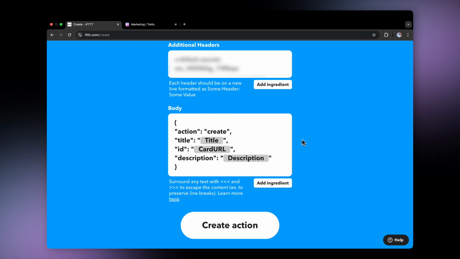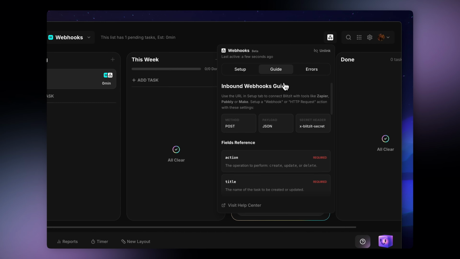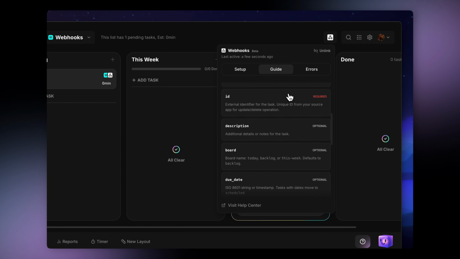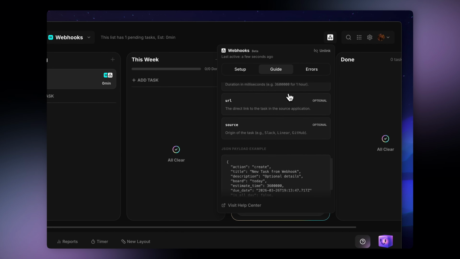So the required fields are action, which should always be set to create, written manually, title paired with title, and ID paired with something unique, like the card URL. The idea is to map data from Trello into Blitzit fields. You can add some optional fields as well, like, for example, here we have a description. Check the Guide tab inside your Blitzit Webhooks panel. It has the full list of supported fields.